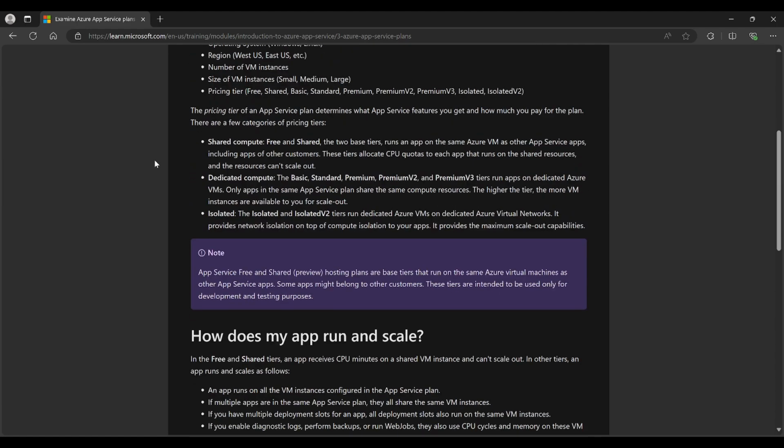Note, app service free and shared hosting plans are basic tiers that run on the same Azure virtual machine as other app service plans. Some apps might belong to others. These tiers are intended to be used only for deployment and testing.